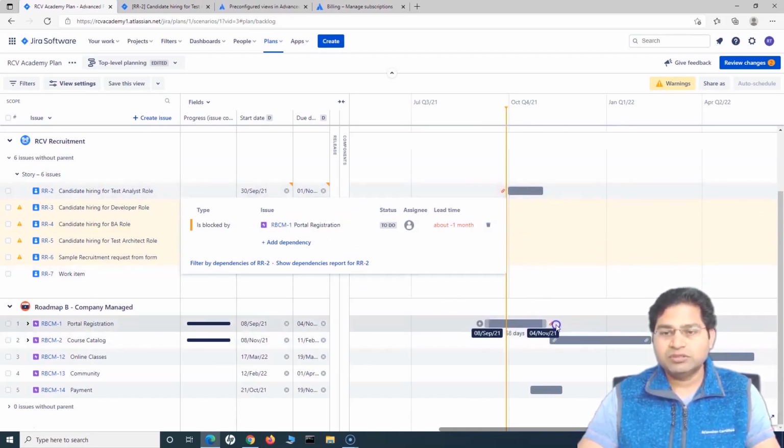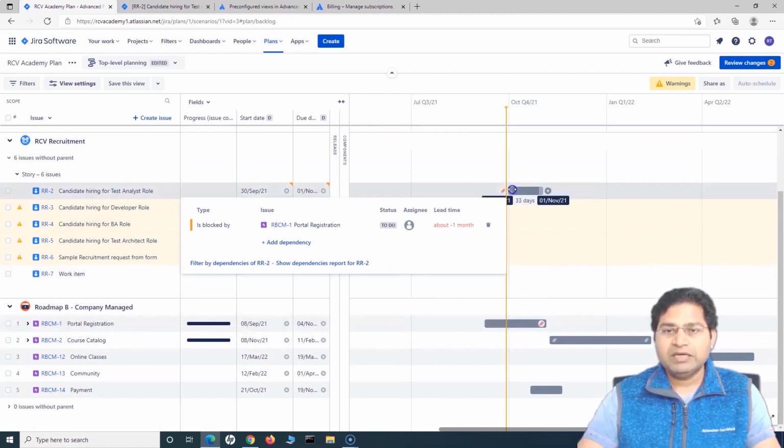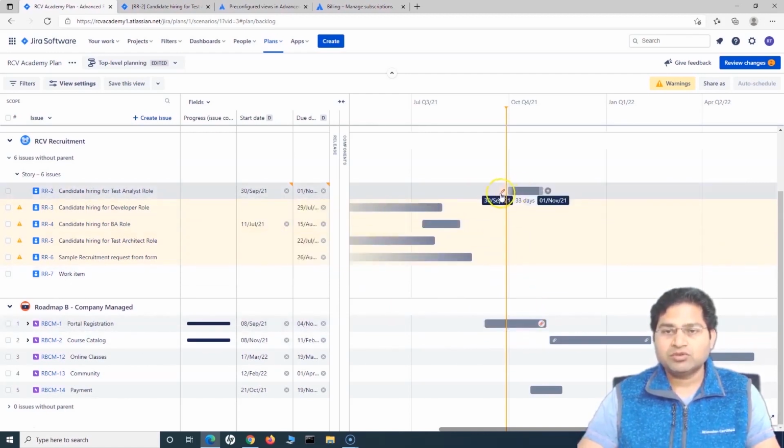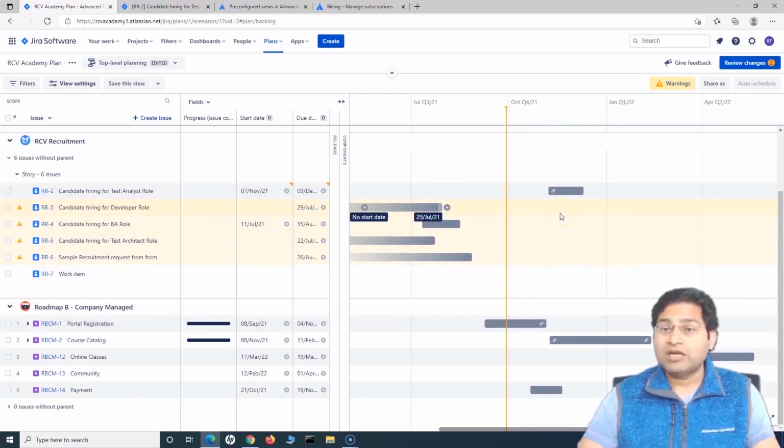This red highlight shows that these are not aligning, because this is finishing on 4th of November, and I'm saying this issue needs to start on 30th of September, which is not possible. So we have to replan the work accordingly at the portfolio level so that the issues are aligned among the teams and the dependency is well managed.